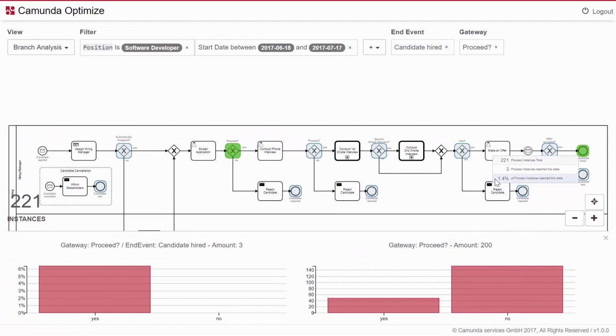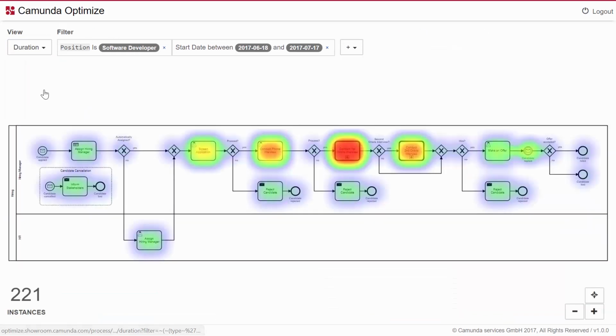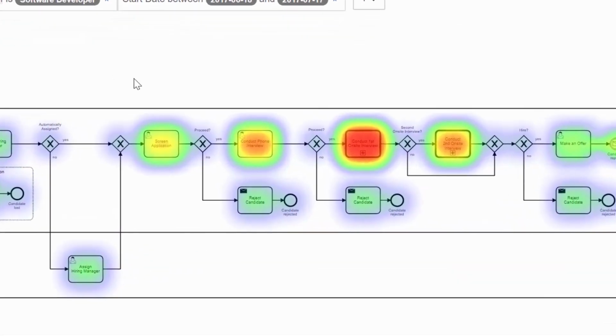Maybe our hiring process is taking too long, and we can change a task to increase our conversion rate. We'll use the duration view to find out more. At first glance, with the help of the heat map, we can see that the screen application and conduct phone interview tasks take a similar amount of time.